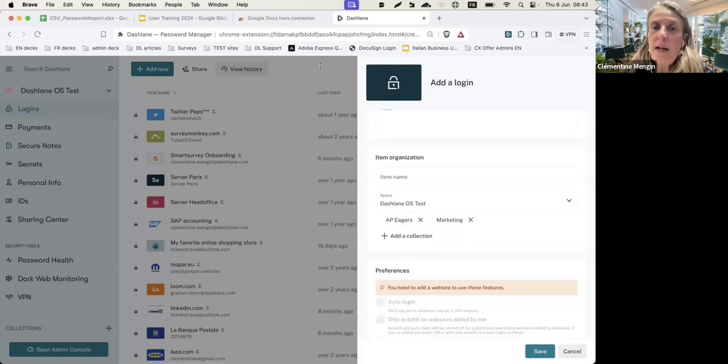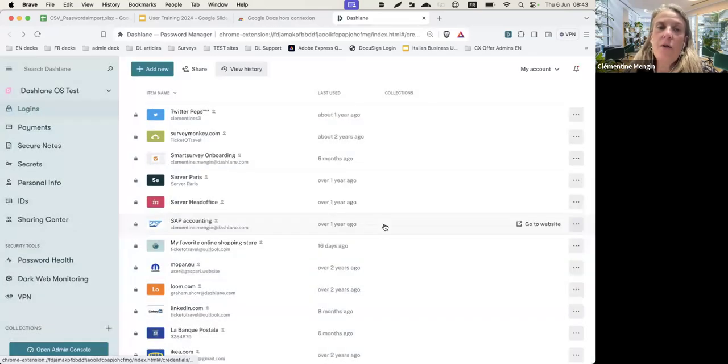The second way to add passwords, if you're using your browser to save all your passwords, or if you're already using a password management tool and you want to switch to Dashlane, is to export your passwords into a CSV file and save it on your desktop before importing into Dashlane.